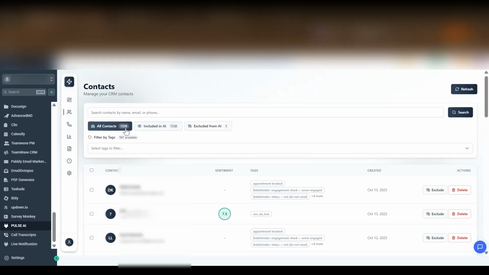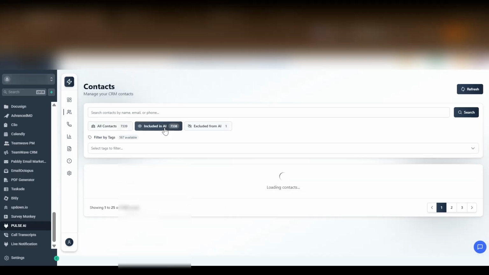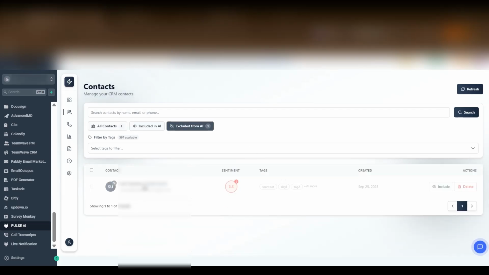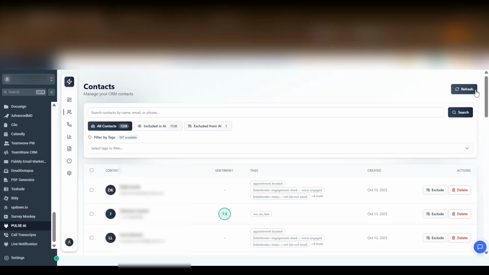Scrolling back up, we can sort all the contacts differently. If you want all the contacts, you can just click here on all contacts. If you want all the contacts that are included in the AI, you can click here and have everything this way. And if you want all the contacts that have been excluded from the AI, just click here and you're going to see this. Right over here, you can also refresh, in case you have not seen the contact you're looking for. You can also filter contacts by tags, and the system automatically pulls out all the tags available in your system so you can filter contacts based on those.